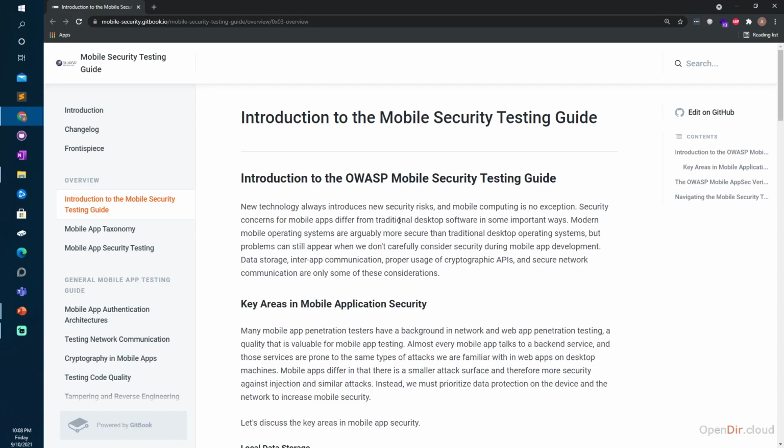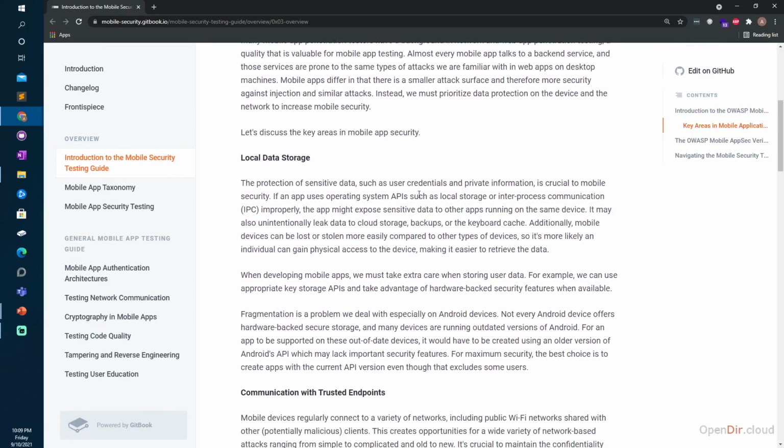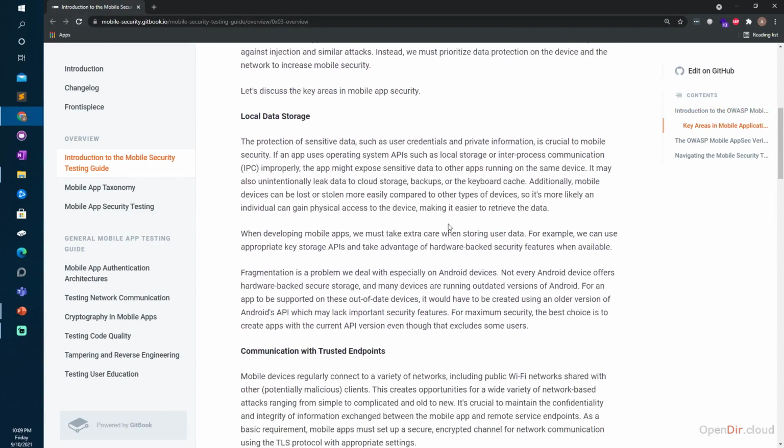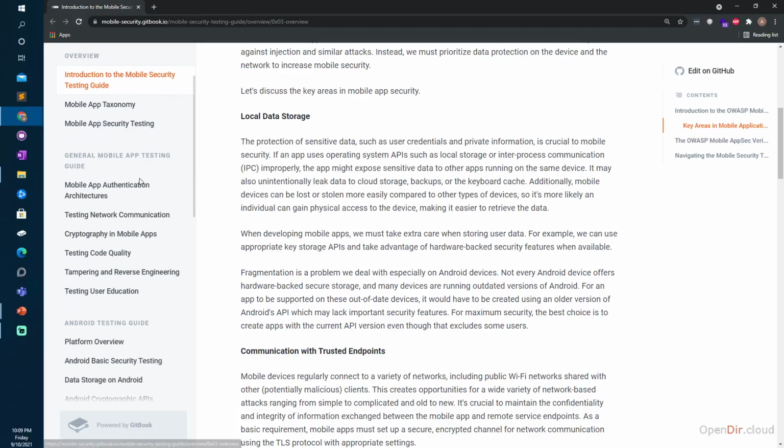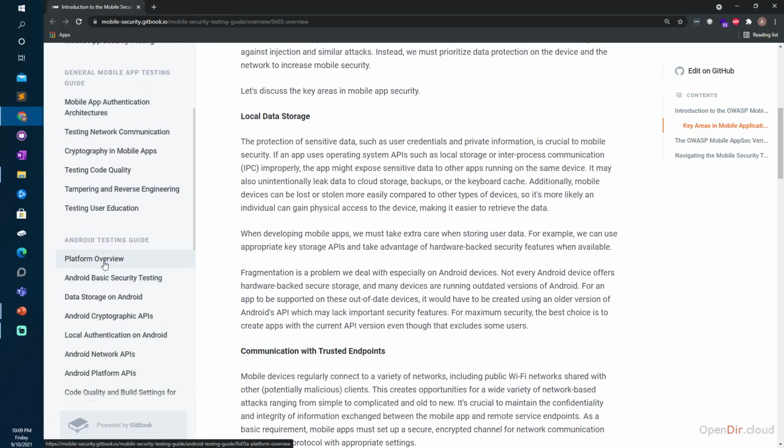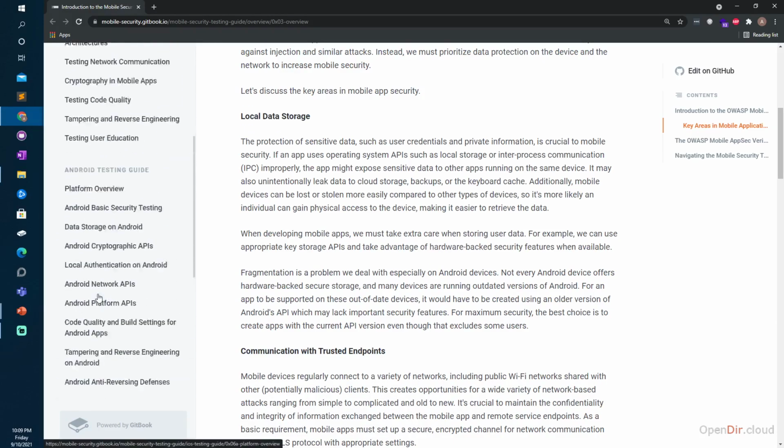The cool thing about this book is not only does it show you different attack vectors that you'll be able to use as a pen tester, but also it shows some best practices and ways to mitigate some of these vulnerabilities. You can see the introduction to the OWASP Mobile Security Testing Guide. If we scroll down, it tells you some key information about mobile pen testing. If there's ever anything that you want to know about mobile pen testing, this is one of the best places to start looking. If you scroll down on the left-hand side, you can see it has some general mobile app testing guides, Android testing guides, and iOS testing guides as well.